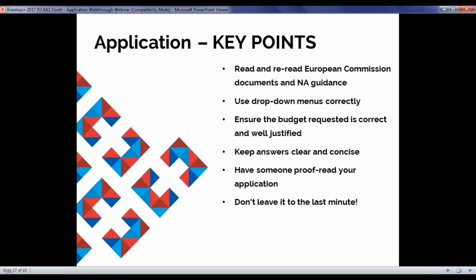Ensure correct options are selected on the application so that important sections aren't deleted. As we said, while looking through the application form, double check that the budget you request is accurate and well justified. Provide relevant answers to the questions in the application, but remember that there is a character limit on many of the sections. Get someone else to proofread your application at Annexes, perhaps against the published award criteria. Leave enough time for completing and submitting your application before the deadline.